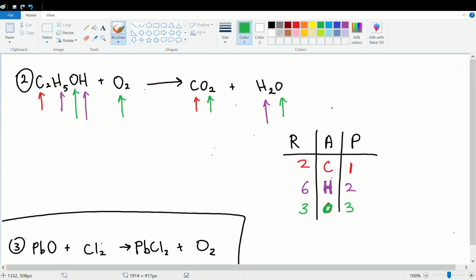And so what I generally like to do, when I'm doing a combustion type problem, is start with carbon because that's the one that I think is the easiest to balance first. So that's what I'm going to do. So I'll start with red, and I see that the carbons are off balanced. I see that there's 2 on the left and 1 on the right. So in order to fix that, I'm going to put a 2 out in front.